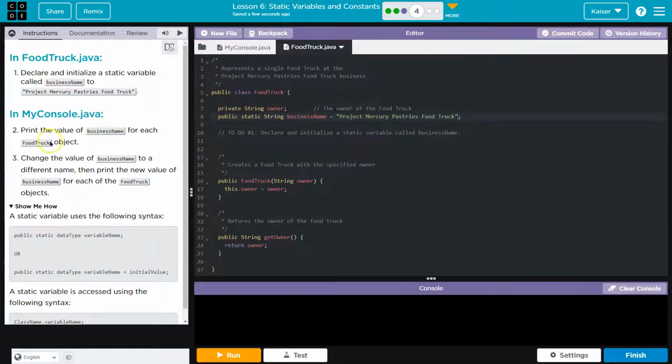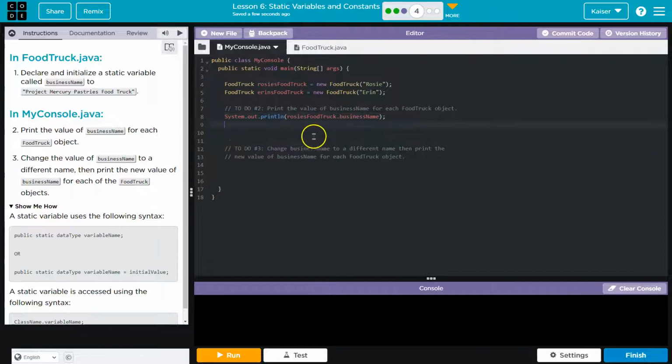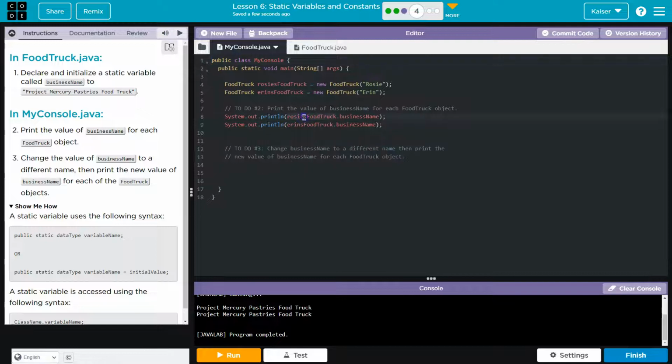Okay. Now what? Print the value of the business name for each food truck object. All right. So, oh yeah, we have two food trucks. So I'm just going to do a system.out.println. And then I'm going to just copy this name and do a business name. We should be able to print it directly because it is public. And then I'm going to copy this, guys, right? All I'm doing, though, is system out println, ln's new line, getting these business names. Let's see. Oh, notice it's the same, which is expected. It's set over here.